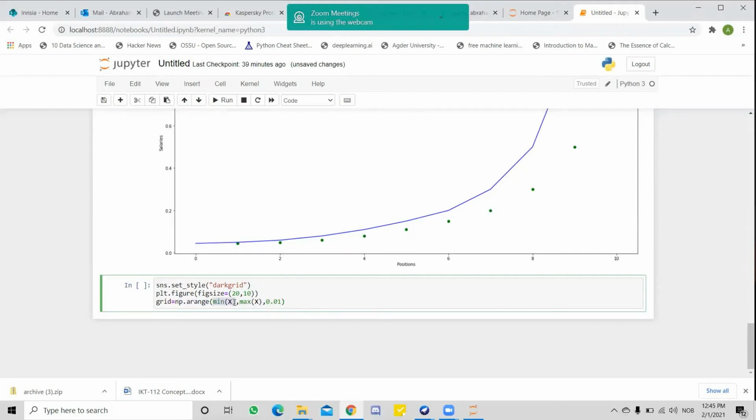x, the minimum of x. This means 0. You can just say 0, or the maximum value is 9, right? You can choose 9, it's not important, or maximum x. It will return to you the maximum value of x. This is my step. It will start from 0, 0.01, 0.002, until the end of my array, right?